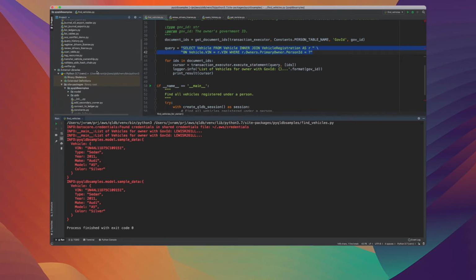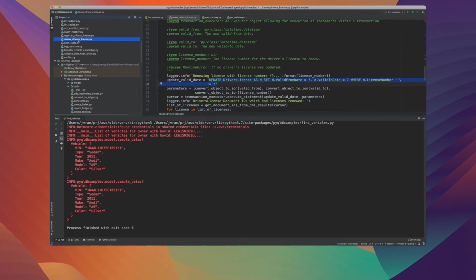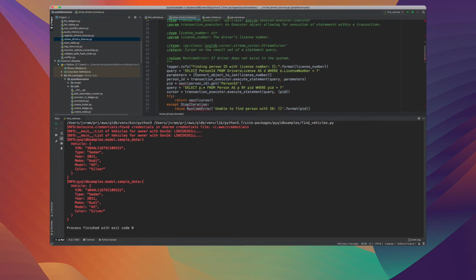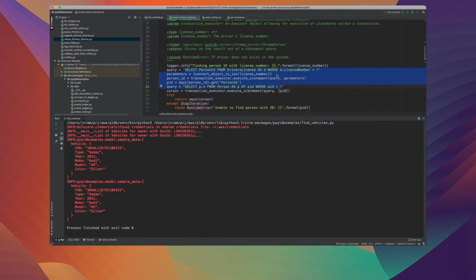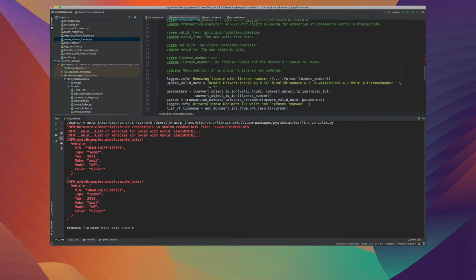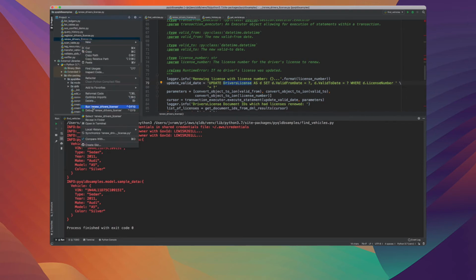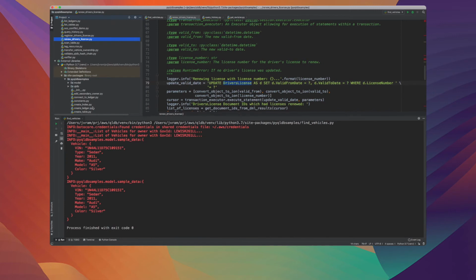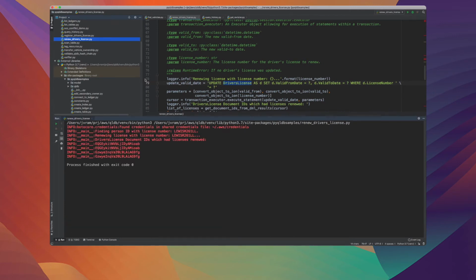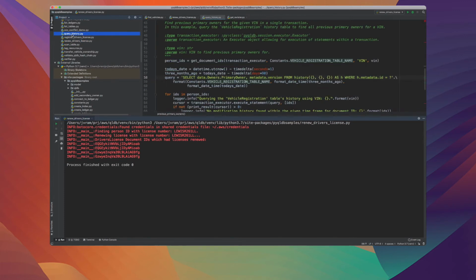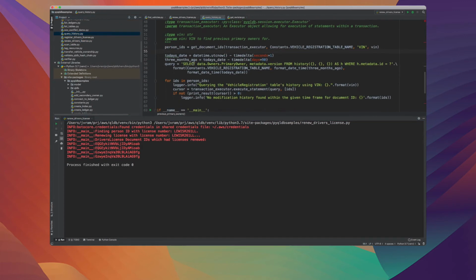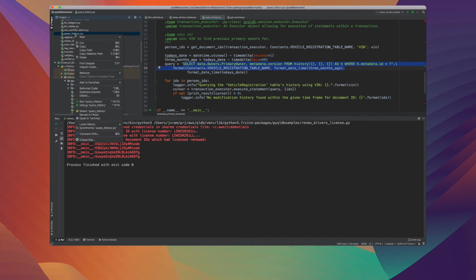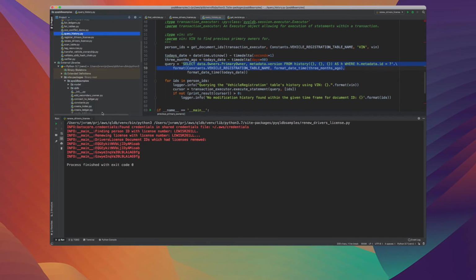Then, of course, I can also do update operations. In this case, I'm going to select a driver, select a person from the database, and then I'm going to be updating the valid to date from the driver license. So let's execute this. So you can see we can also update data, of course, not only select data, and here it is. And of course, I can query the history. In the same way that you saw me querying the history on the web interface, I can query the history from Python. So let me just show you here a history query.